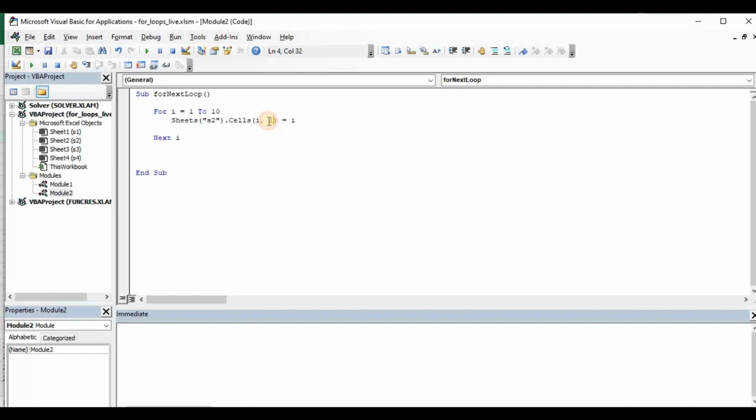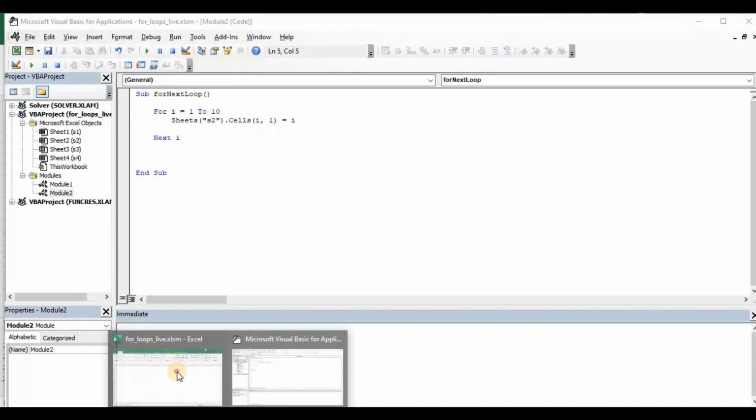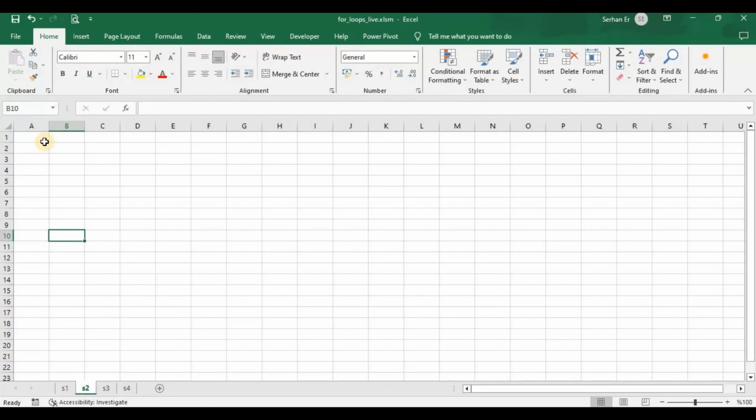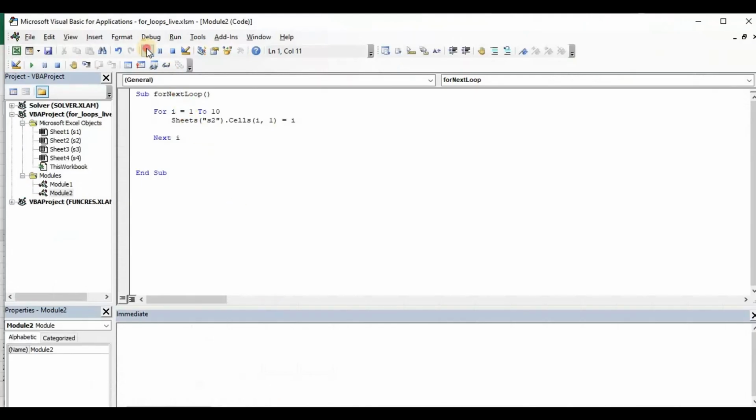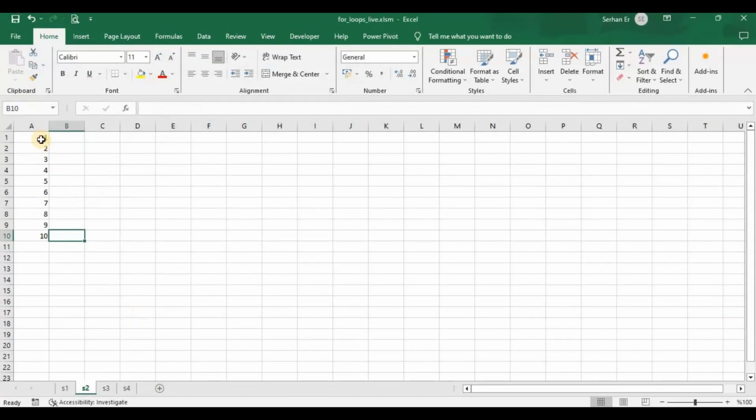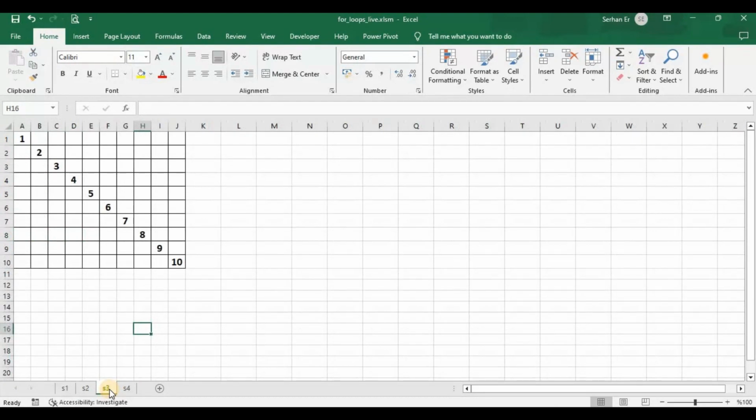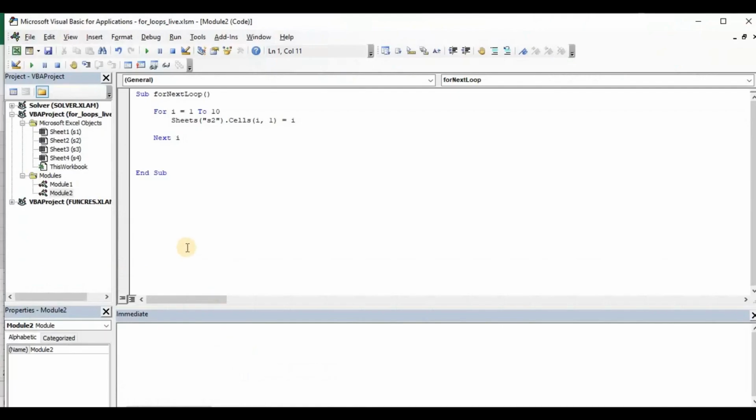Row, this is column, and after I run my macro, it will print numbers from 1 to 10. Run it. You see, very simple. And sometimes we want to get some results like this, and this requires nested loops, nested for loops. Let's make an example and let's try to get the same result with a macro.